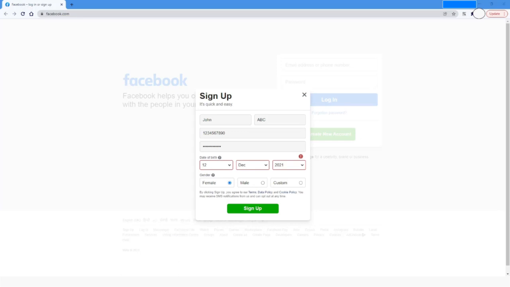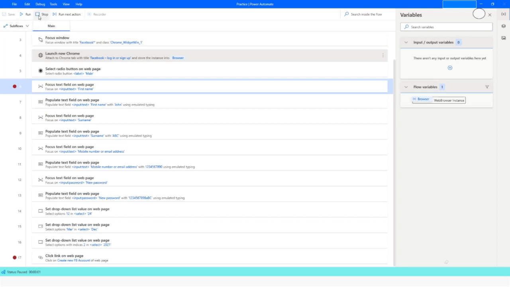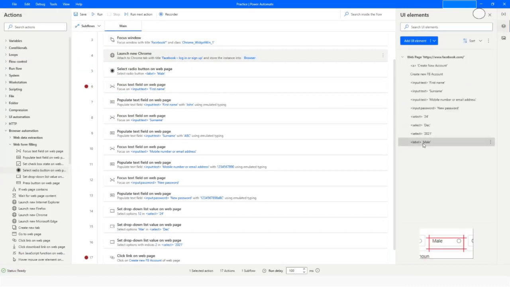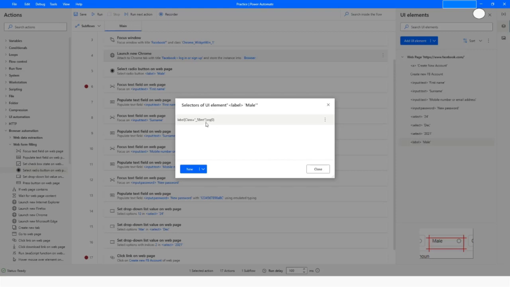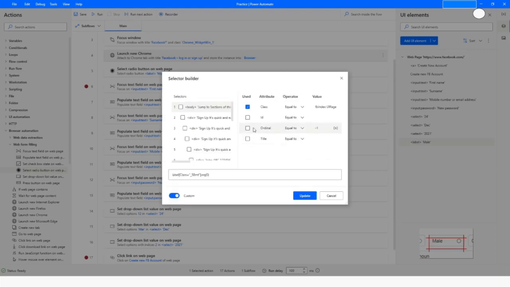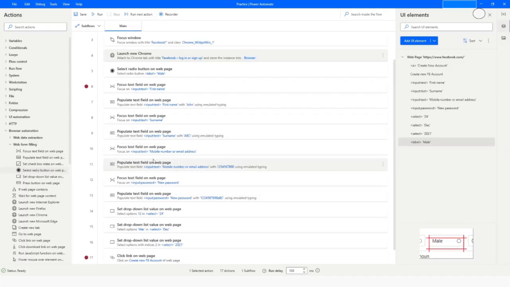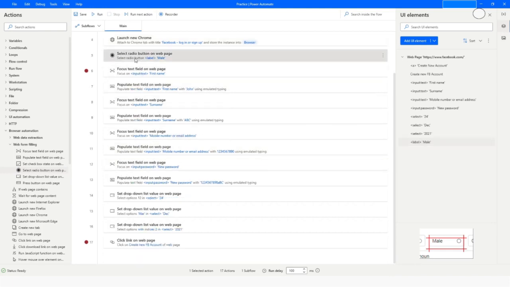So we will go back to the Power Automate, stop the bot, go to the UI elements area, select the label main, and modify the selector, let's put it as 1, right? So it should work to select the male radio button, right? So we can put it back here. So this is fine now.